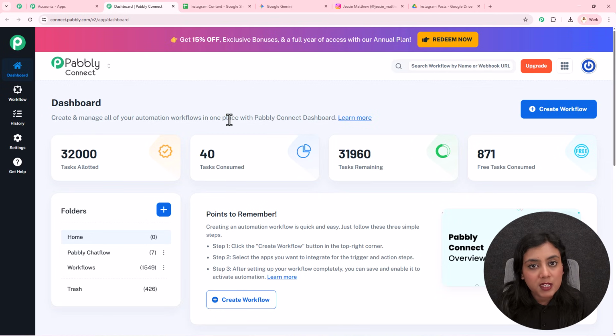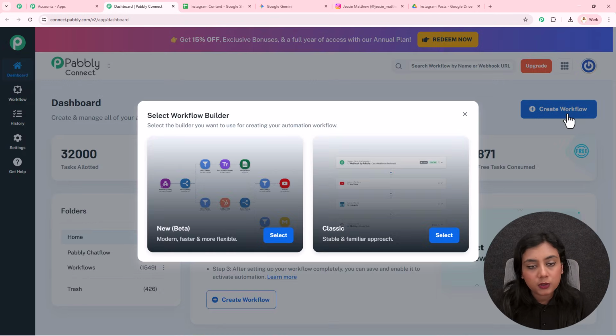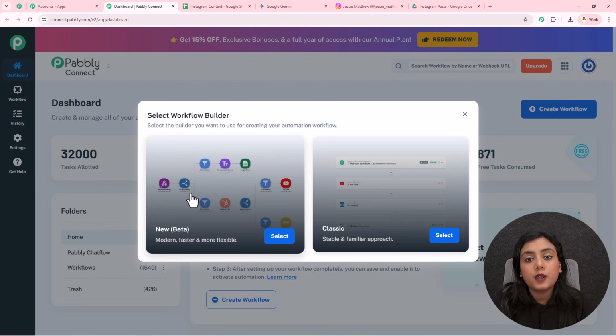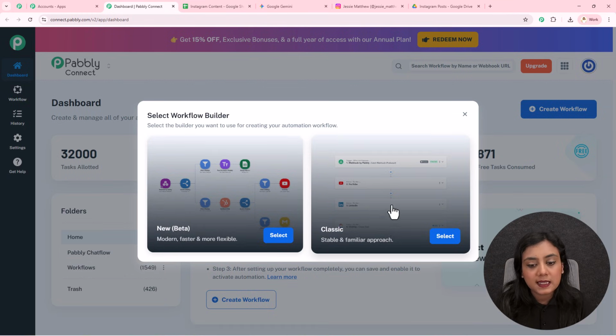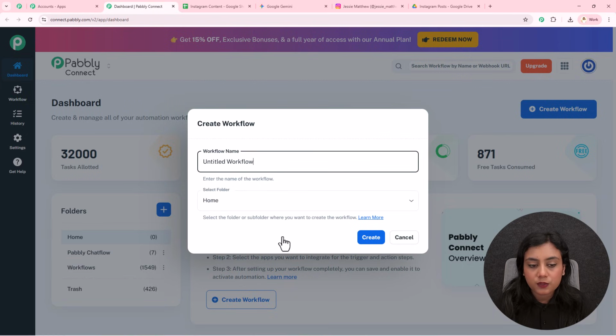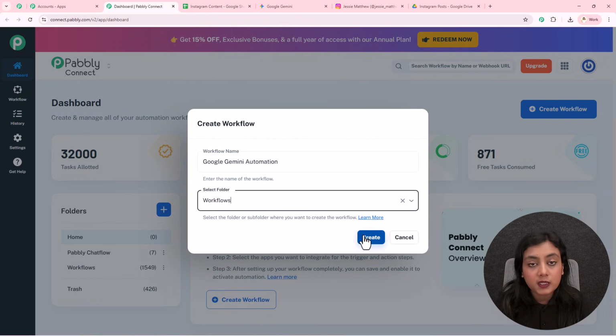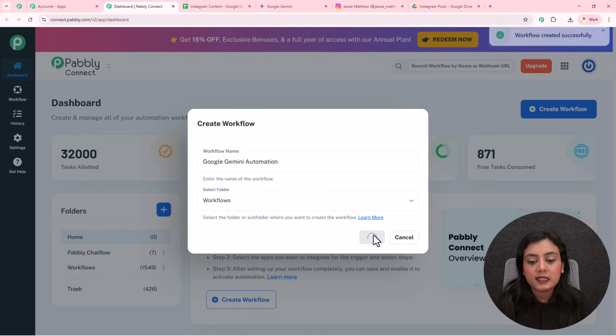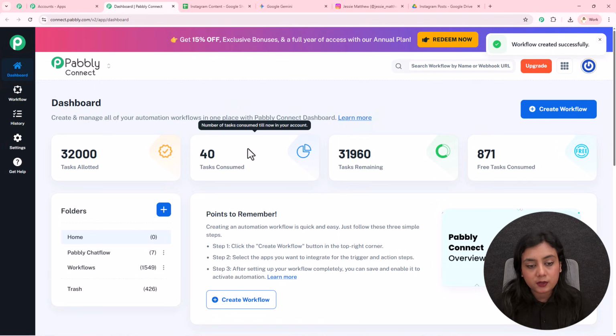Now, to create a new automation inside Pabbly Connect, we have to create a new workflow. For that, click on this button. If you want your workflow to be more modern, faster, and flexible, select this new beta method version. But if you want your workflow to have a more stable and familiar approach, select the classic version. I will select the new beta method version, and firstly it is asking for the name of my workflow. For the name of this workflow, I will give Google Gemini Automation. For the folder, I'll select the workflows folder. To create your own unique folders, you can name and create them from this plus button. Click on this create button and the workflow is going to be created.